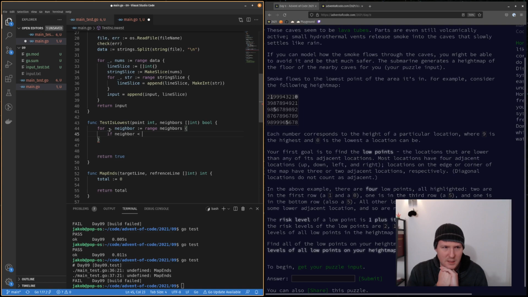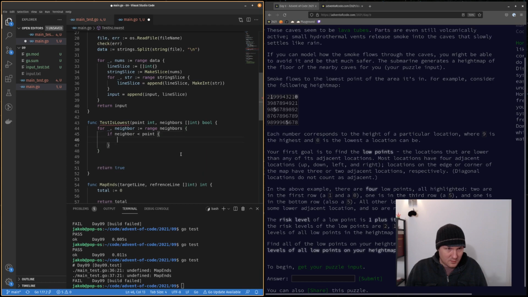I mean, we could make a... I mean, so there are numbers that are next to each other here, right? But they're not low ones. Maybe we could put in there something that checks for that. Okay, but we're not going to deal with it now. If the neighbor is less than the point, then we're just going to return false.